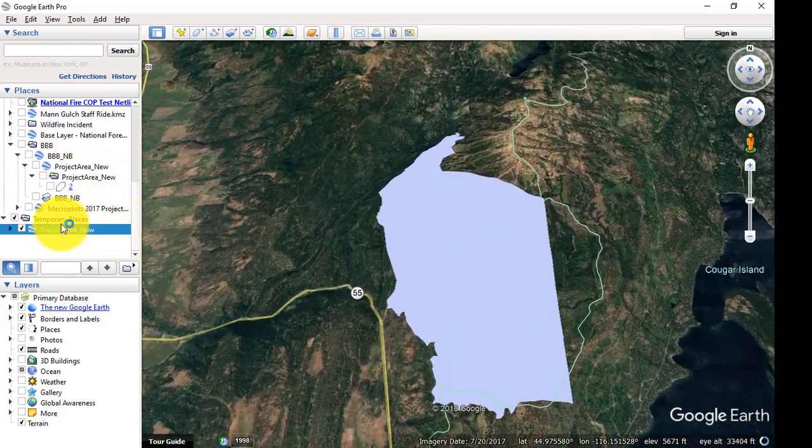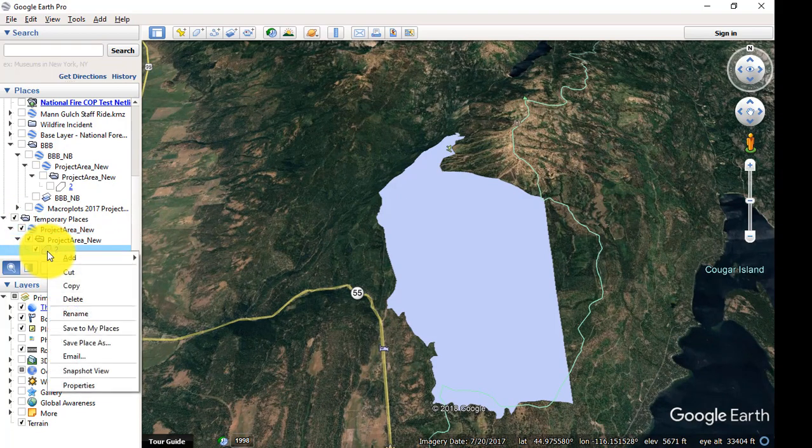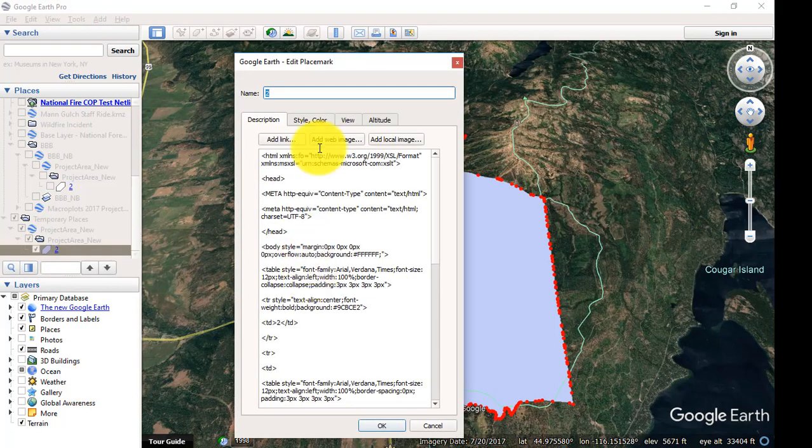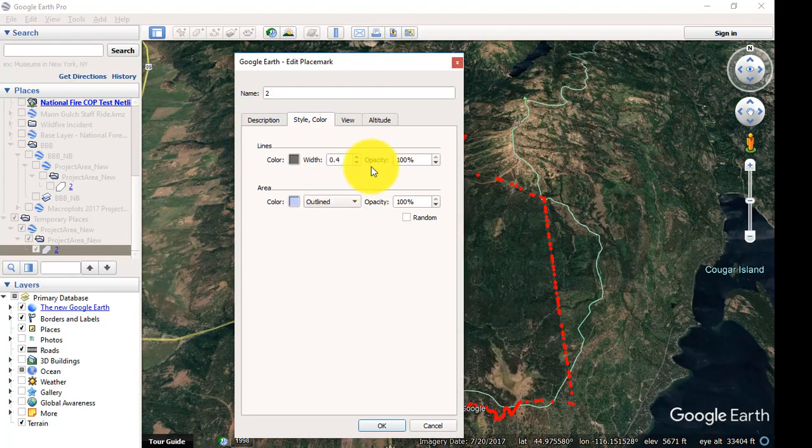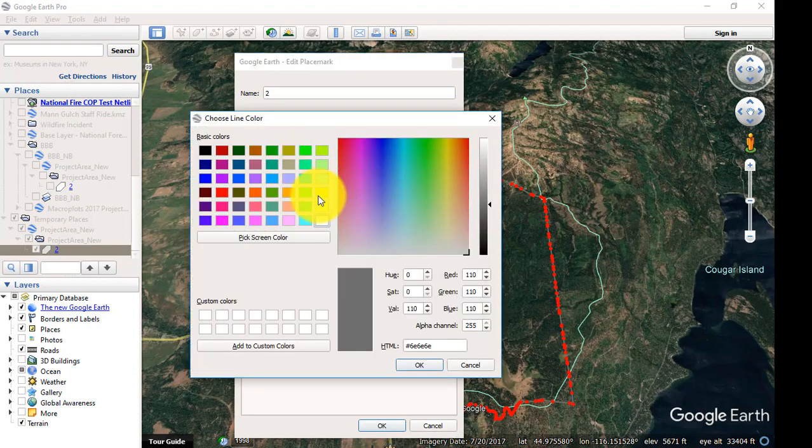And for us to see underneath this project, we need to change the symbology. So I'm going to expand this down until I see this polygon. I'm going to right-click on it, select Properties, Style and Color, change this to Outlined, and change the width here to 2, and the color to something visible.